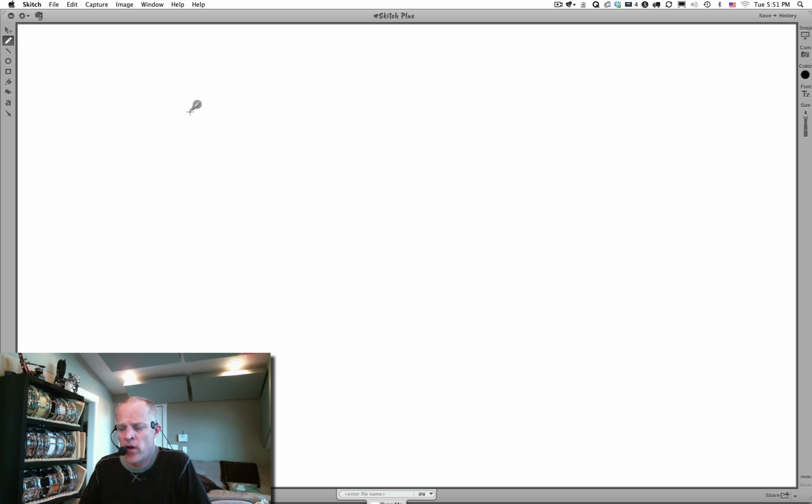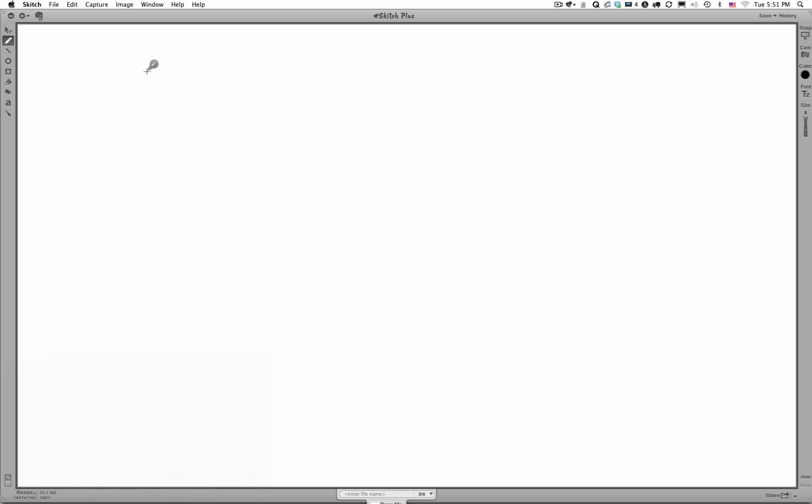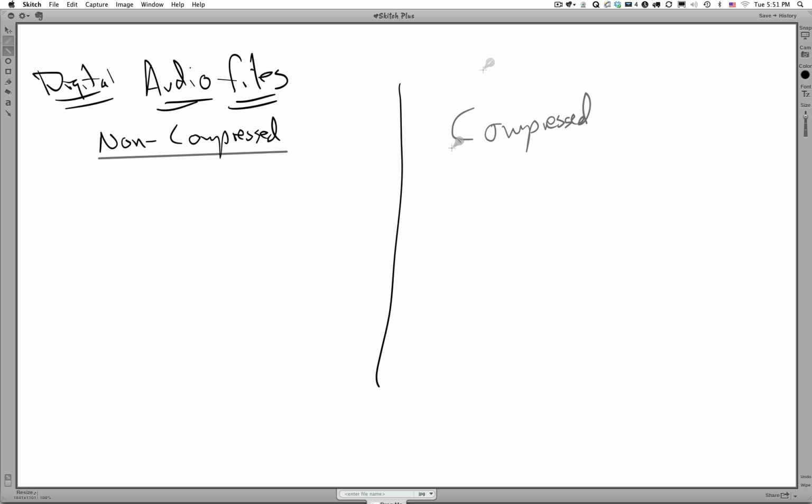Now, one of the last things I wanted to talk about with you were the different types of audio files that you will oftentimes see in a project. Now, these are digital audio file types, okay? And we divide them into two categories, non-compressed and compressed. Let's talk about some of the non-compressed audio file types.